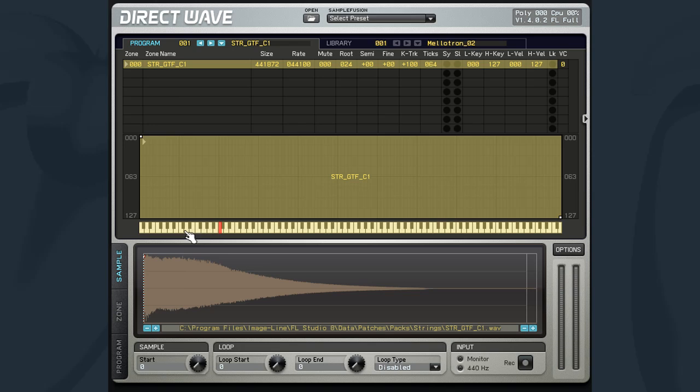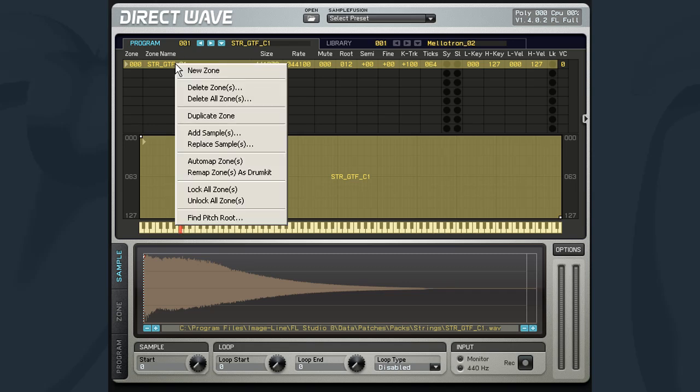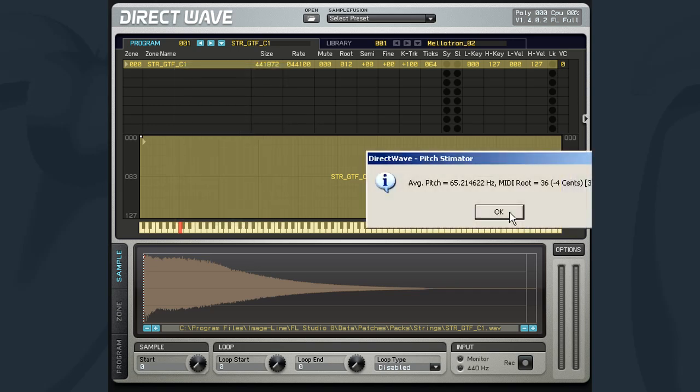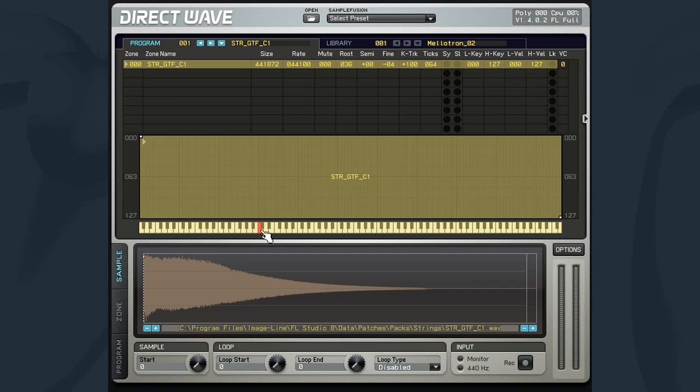There may be a situation when you do not know the pitch of the recorded sample, and it may not be in the sample's file name. Directwave is able to analyze the sample and determine the sample's pitch. To do this, right-click on the selected zone and from the pop-up window, select Find Pitch Root. Once the detection is complete, Directwave will inform you of the results and move the root note to the correct pitch.